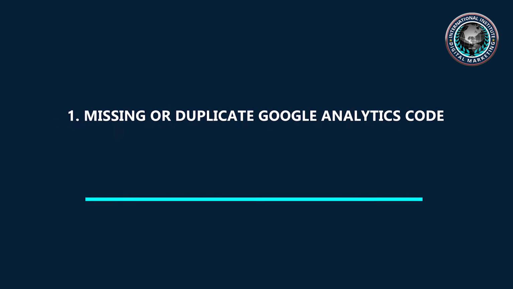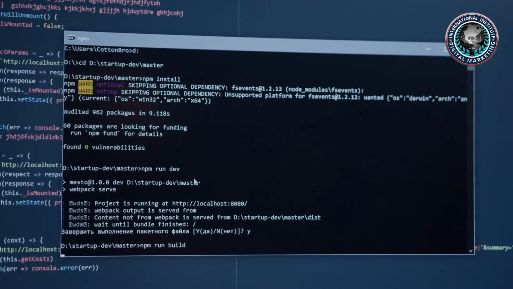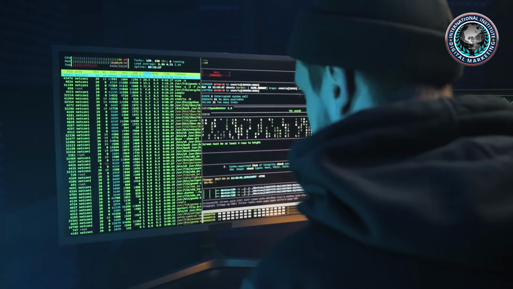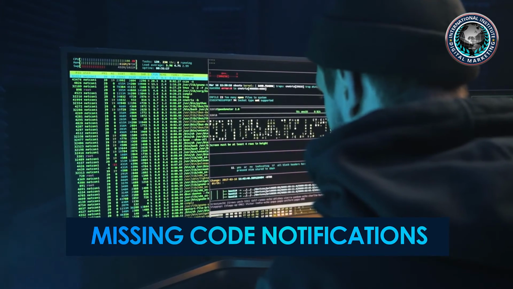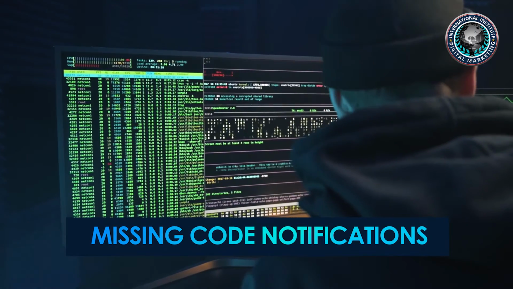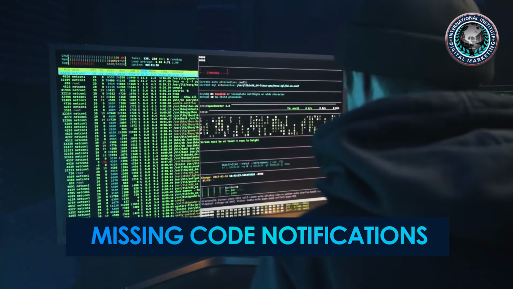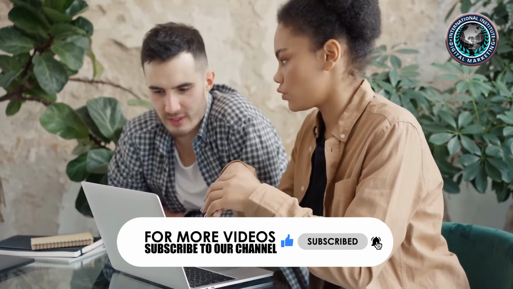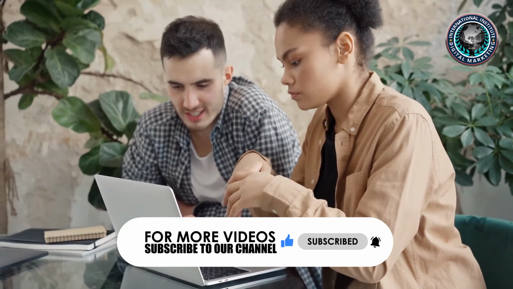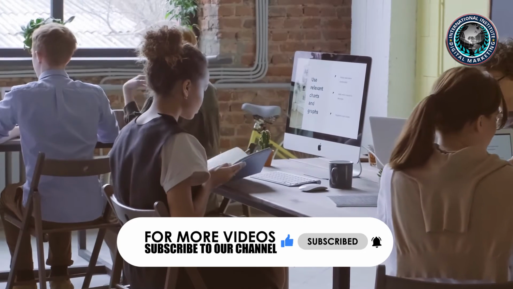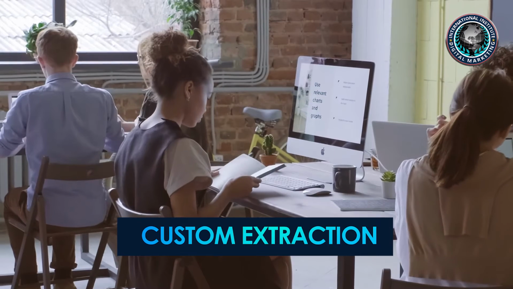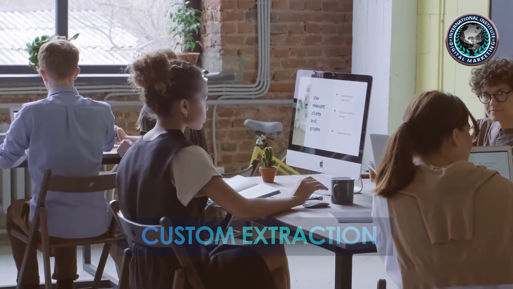Missing or duplicate Google Analytics code. This sounds trivial, but it's a common problem, especially on sites that use more than one CMS. The good news is that Google Analytics has missing code notifications built in. The bad news is that it's slow. It may take weeks to alert you about pages with missing code. It also doesn't tell you about duplicate codes, which is another common problem. For that reason, it's best not to rely on Google's notifications and instead crawl your site for errors with a tool that allows custom extraction.